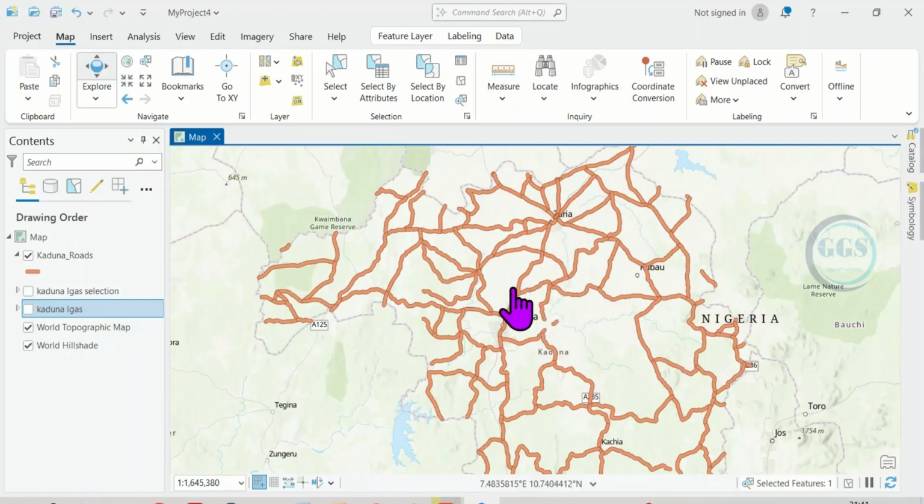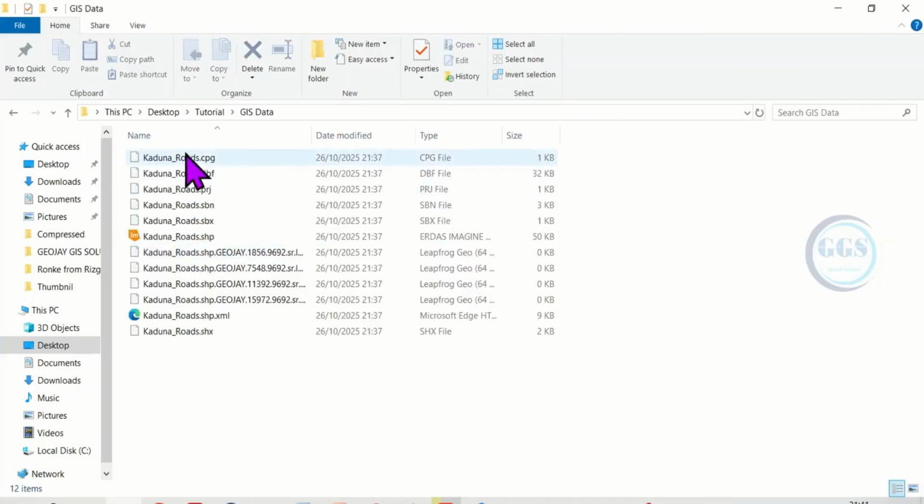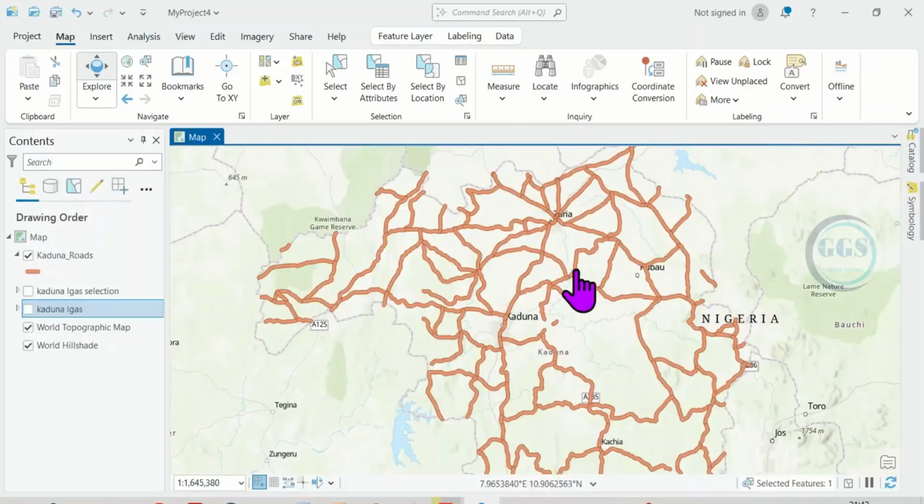For example, in my GIS data folder, if I open it, I have this series of files. Now, assuming I want to submit it to my supervisor or professor, let me show you how to best do it. So let's go back to ArcGIS Pro.